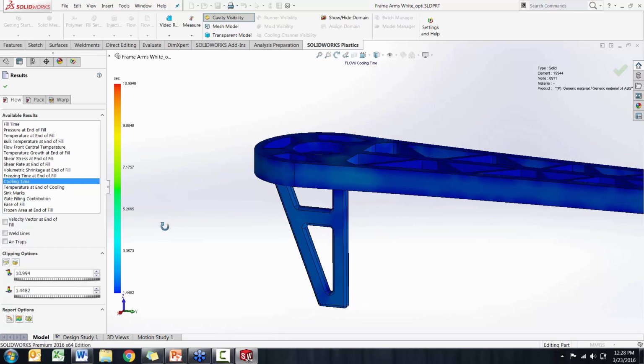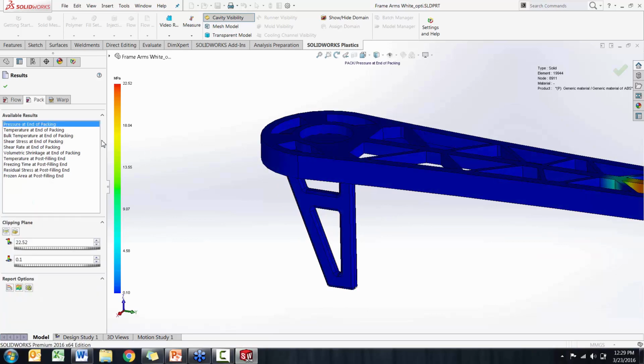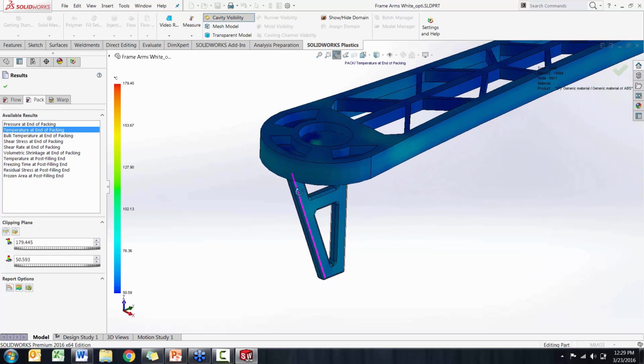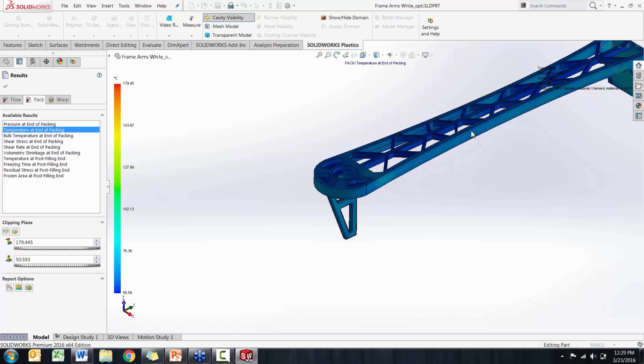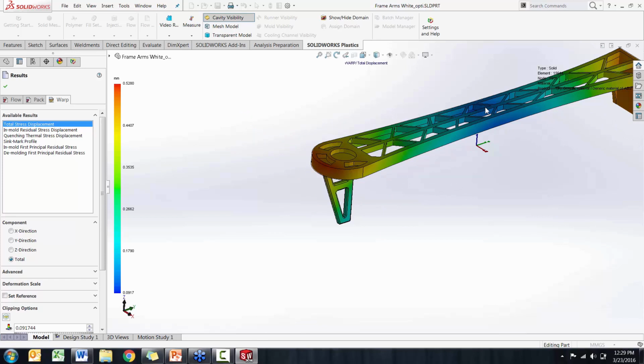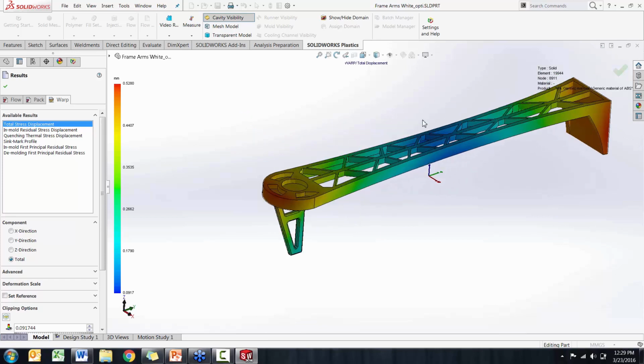Now, besides this, I'm also able to integrate what happens in the packing and the warping phase. For instance, in the pack phase, I'd like to see what the temperature distribution of the component at the end of the packing phase is, if it falls below ejection temperature. Now, finally, what most plastic manufacturers and designers are interested in is what the product looks like as soon as it's ejected from the mold.